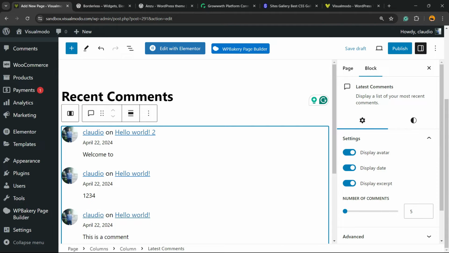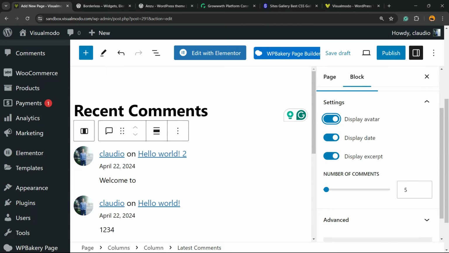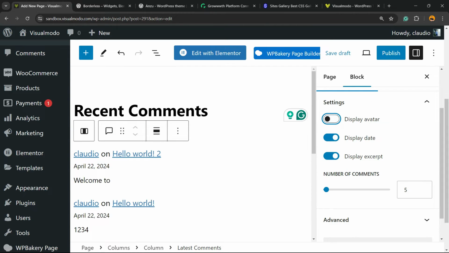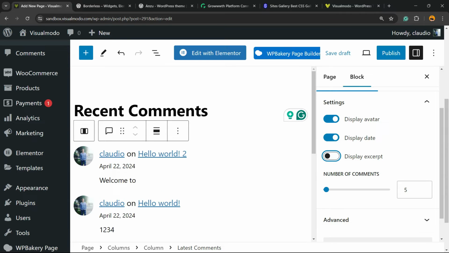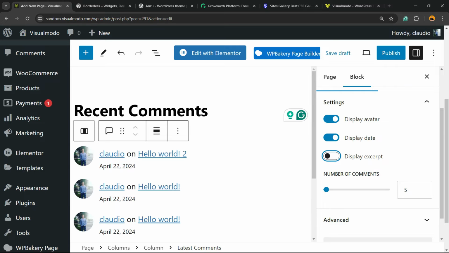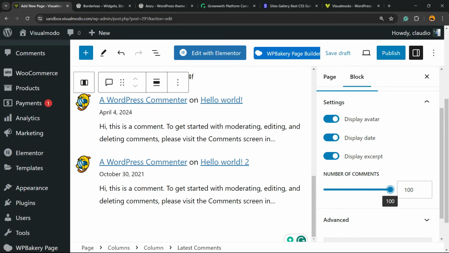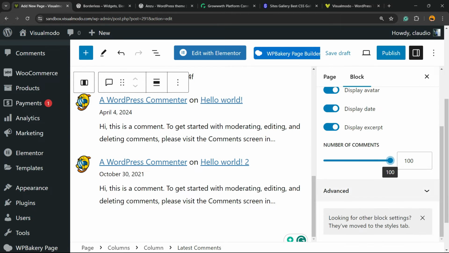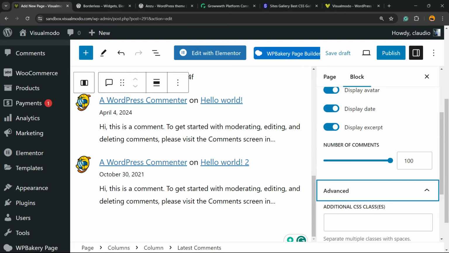Review the right sidebar of menus that appears, okay, into the block. We have the option to display avatar or not, to display date or not, and to display excerpt or not. I recommend that you display all these 3 options and change this for as many comments as you wish to have. For example, 100 comments, okay? We have advanced options to call extra CSS classes, but no needs for it.